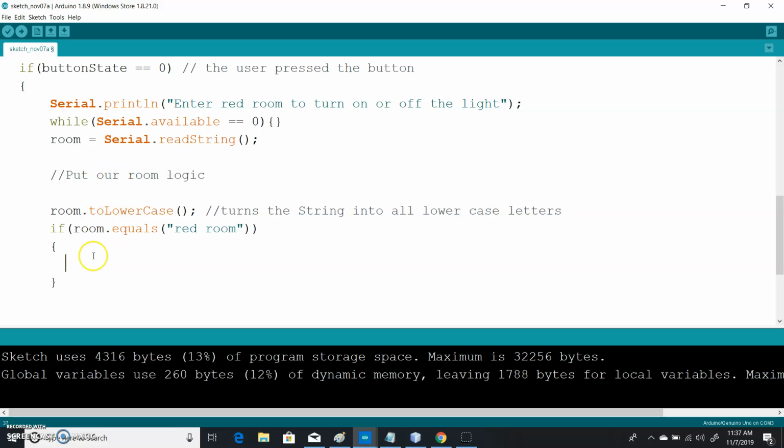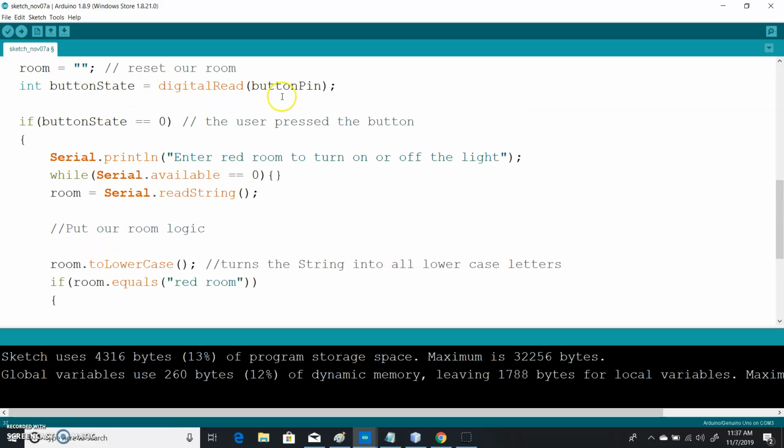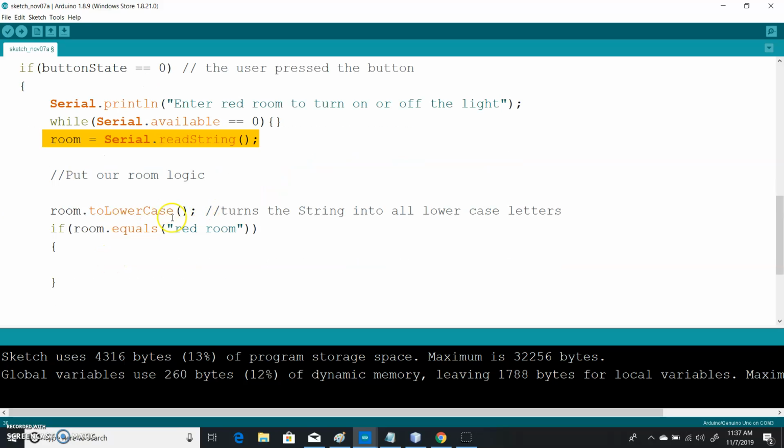So what happened so far? They hit the button, so we went into this code and waited for the serial. We waited for them to type in something, and when they did, we stored it in room, and then we turned the room all lowercase. You could verify this later in your code if you want to debug it.